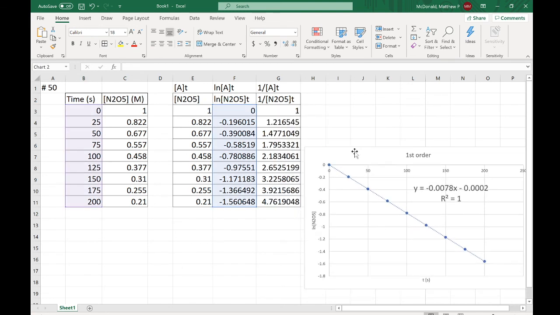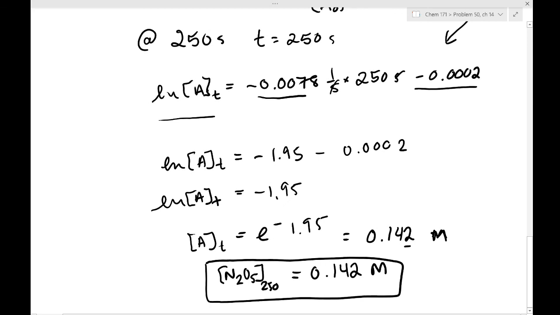So that's how you use Excel to figure out which one works. Basically, just plot them all, and whichever one has a straight line is the correct integrated rate law. All right, I hope that helped.